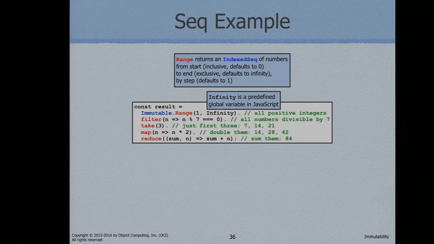So here is an example of an infinite sequence. I can call immutable.range, and by default, I'll get a range of values that start from 0 and go to infinity. I can be specific about that and pass in infinity. Infinity is this global variable in JavaScript. And so now I have this infinite sequence starting from 1, and then I can say, chaining on to that sequence, I'd like to filter out some values. And so I pass it this function, and it will pass in all the values from 1 to infinity. Well, not really, but it's going to only do the ones that it needs to.